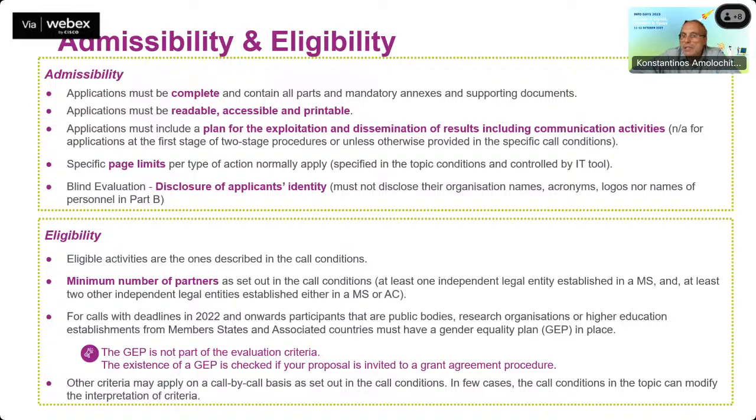This is something that has been requested since the 2022 calls and forward. Of course, we will not evaluate this, and we will not penalize if it's not there, but it will be requested once the proposal leads to grant preparation, and we will need it if your proposal is to be funded. Of course, other criteria may apply, so it's important always to look at the call and topic conditions for which you apply to be more clear. Next slide, please.